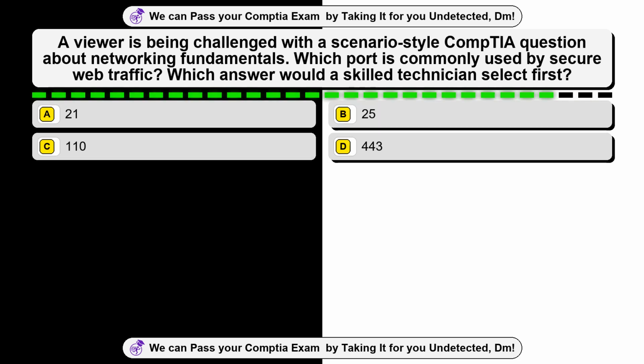Question 7. A viewer is being challenged with a scenario-style CompTIA question about networking fundamentals. Which port is commonly used by secure web traffic? Which answer would a skilled technician select first? Option A, 21. Option B, 25. Option C, 110. Option D, 443.